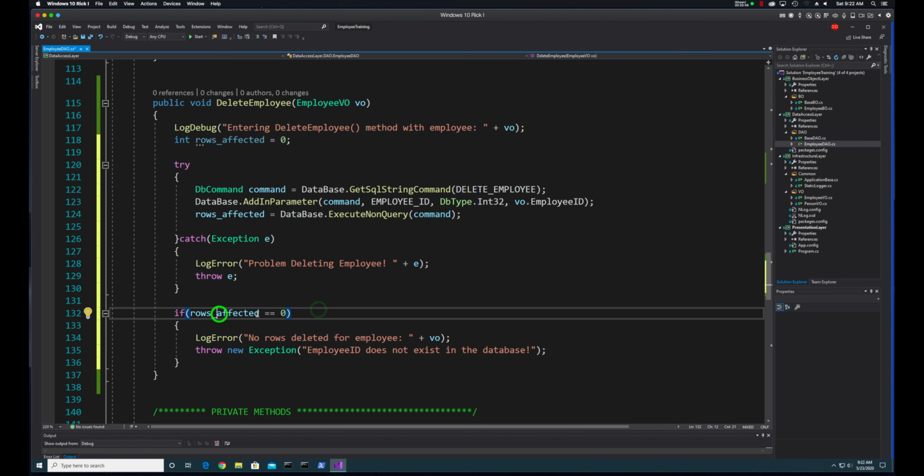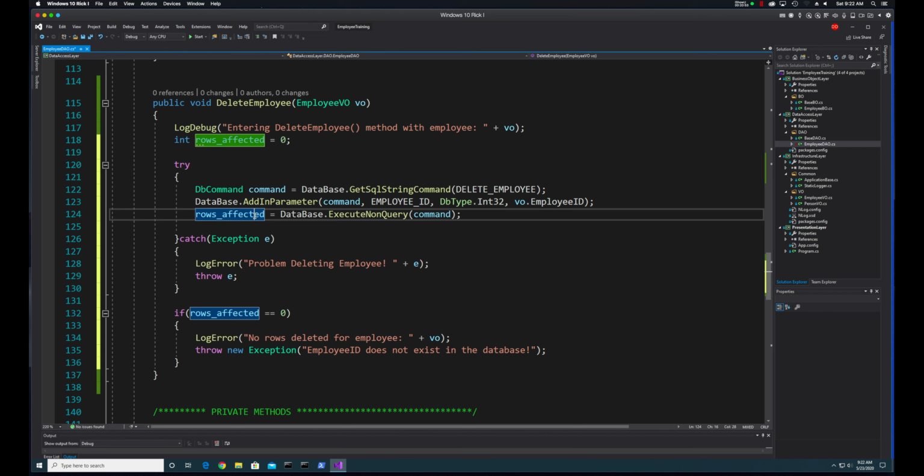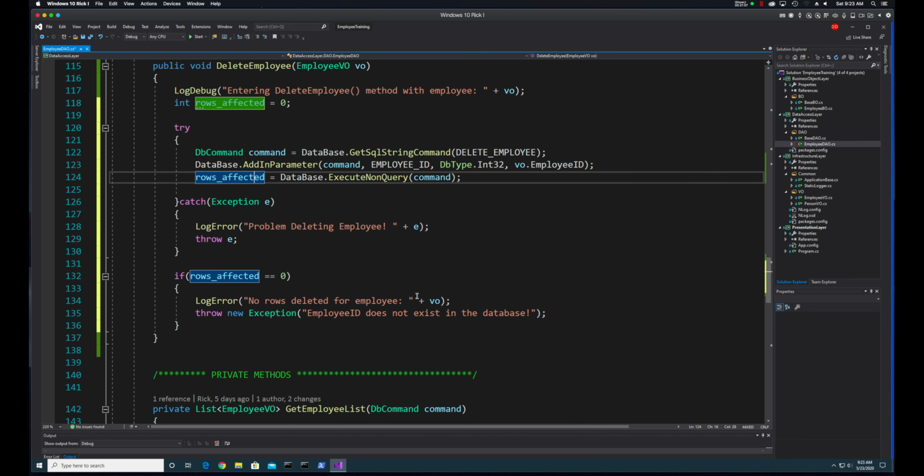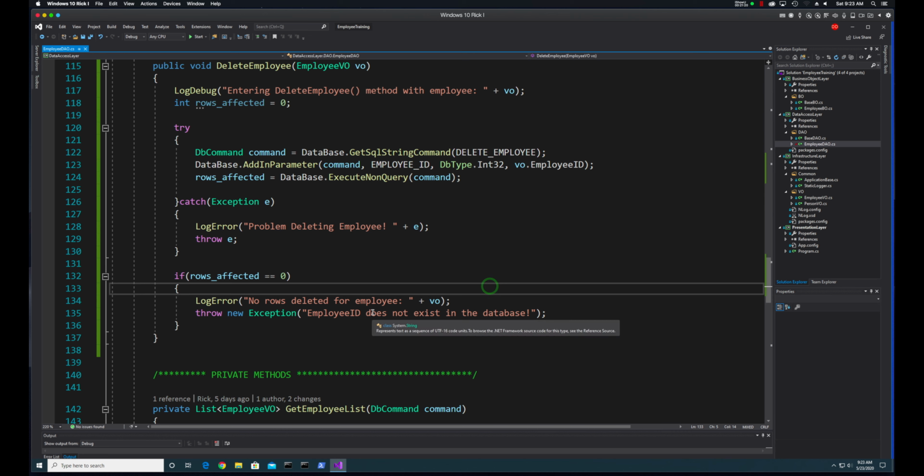Okay. So then if rows affected equals equals zero, which means that all this worked great, but we did not delete anything from the database, then we have another problem, which is probably a business side problem. And then we need to just alert the application that that's not a normal thing. So this may be an inelegant way to do it, but it's certainly valid for demonstration purposes. So rows affected equals equals zero, log the error and throw new exception that says employee ID does not exist in the database. Okay, and that will give us a hint as to what's going on.